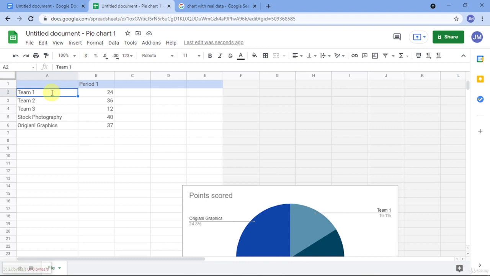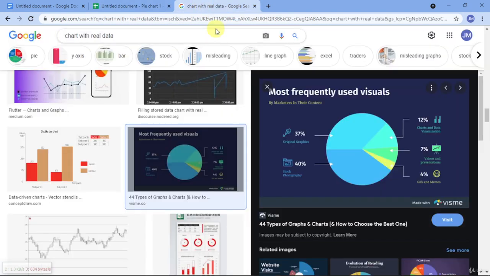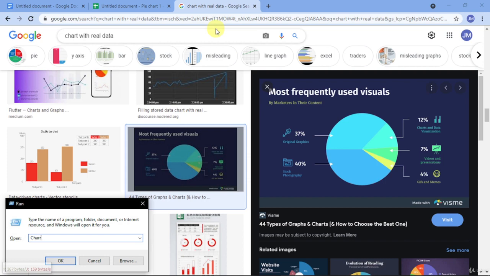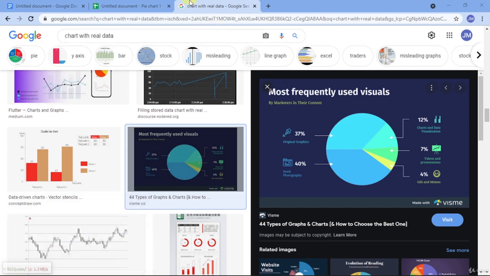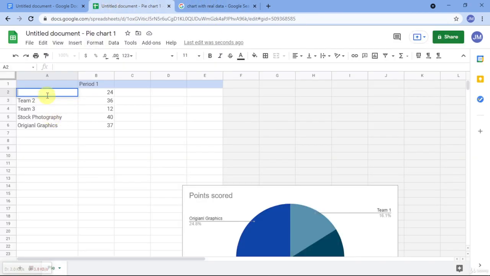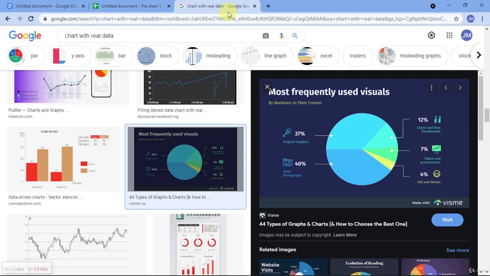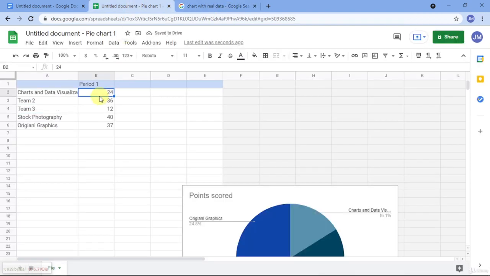All right. So data visualization. Oh, I got it. Oh, again, I couldn't write it. Well, okay, sorry. So we're going to say charts and data visualization. And we're going to click in here, paste it. Now, how much is it? It's 12%. So we're going to click 12%.